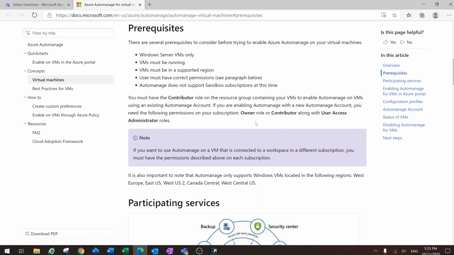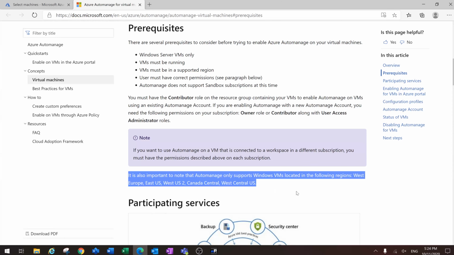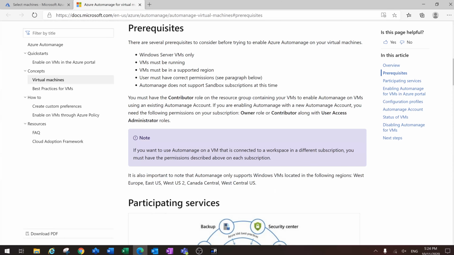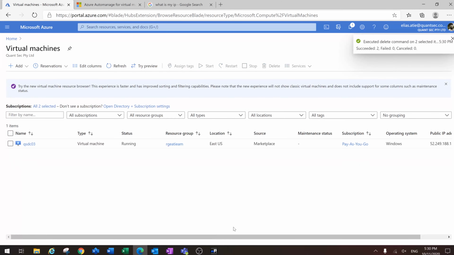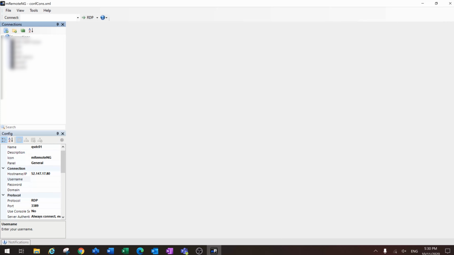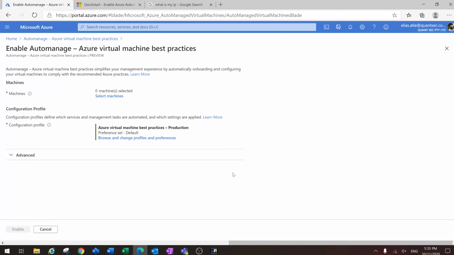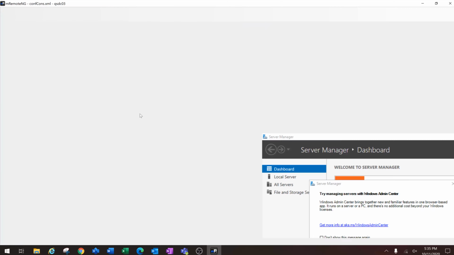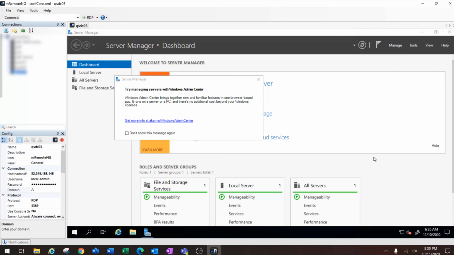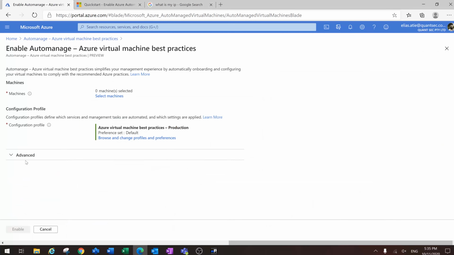So the prerequisites are that it has to be in one of these regions. It's probably a public preview thing. Okay, so our East US VM is now up. Let's connect to that. Now we have deployed our East US VM and the VM is up and running. We've been able to remote to it, set the network to private.